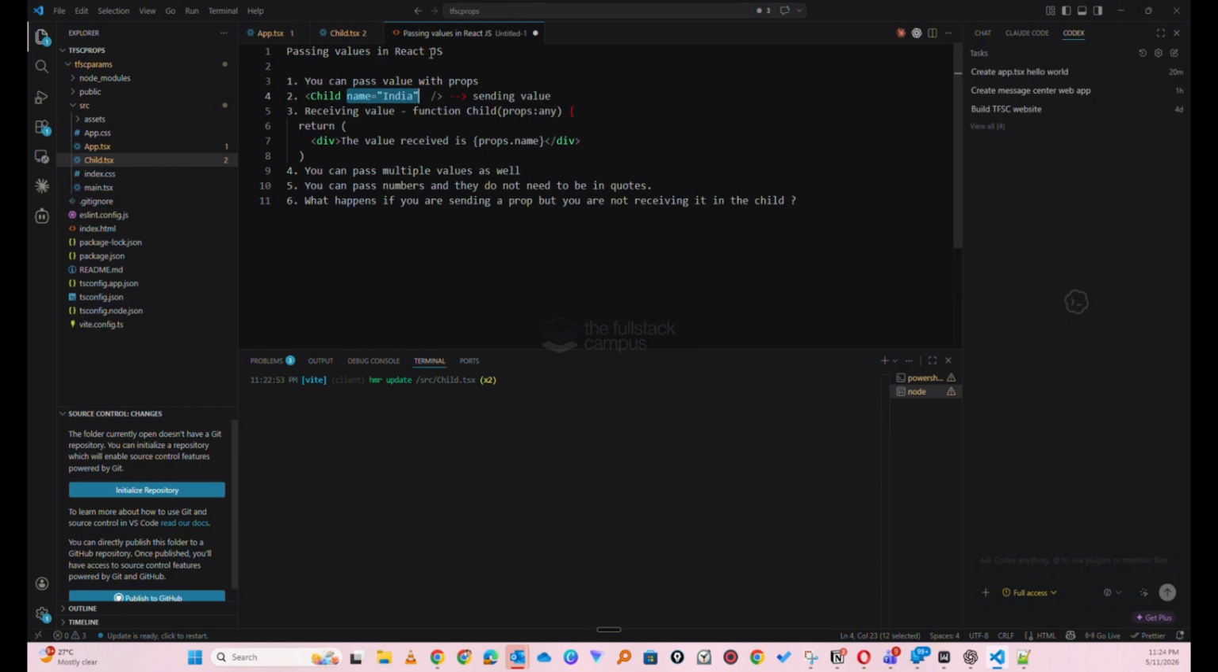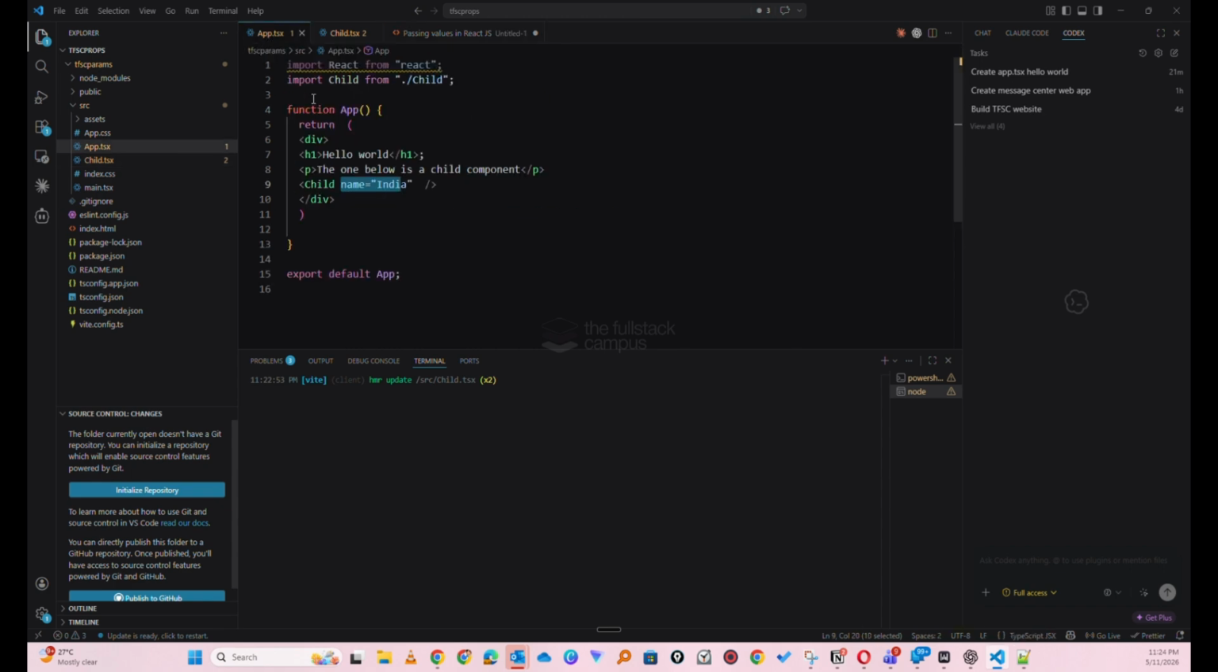Okay, let's take an example. Passing values in React.js, you can pass values with props. Okay, a prop looks like this. If this is a component, a prop looks like this. Okay, this is how you're sending value. Let's take, say for an example, this is an app. Okay, this is an app and I have created a child component called child.